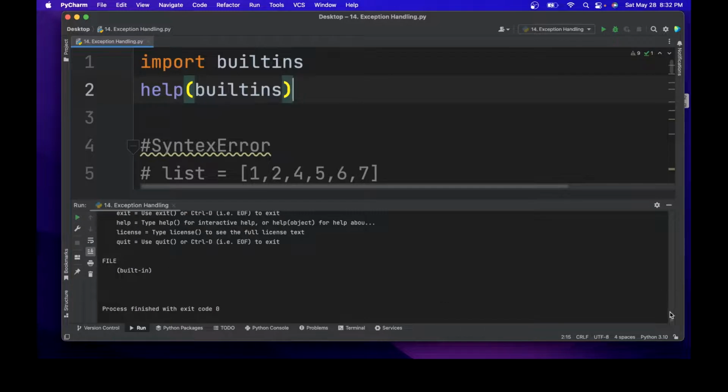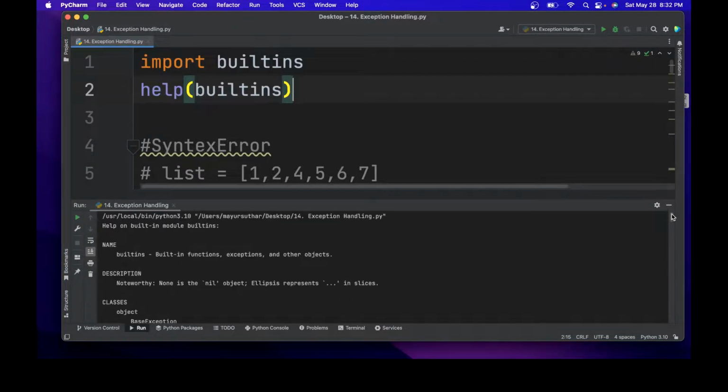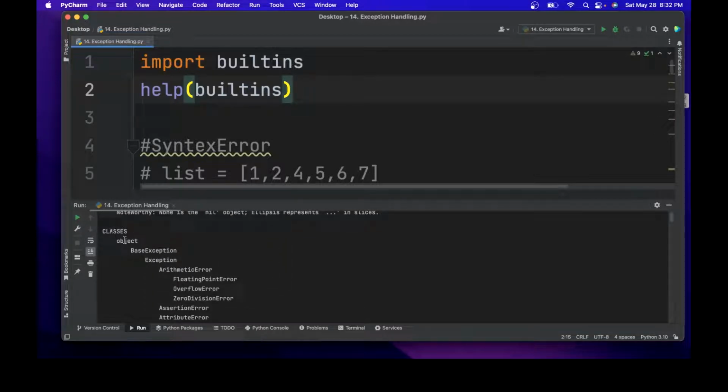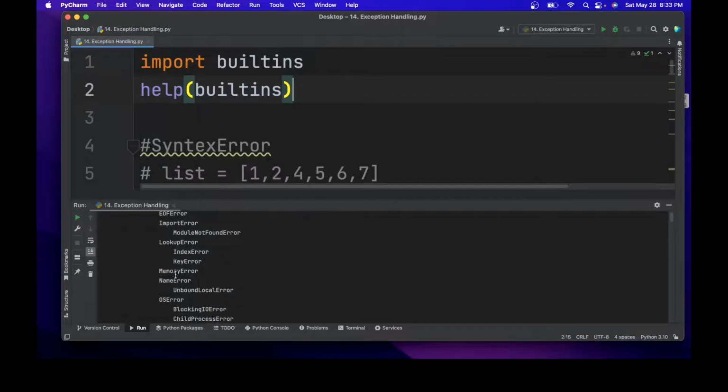And here I'm going to scroll up a bit, and inside the built-in module there are built-in functions, that means the help function, print function, and other built-in functions, a list of exceptions, and other objects that are built-ins. Now we scroll down, and here we can see the classes. Under object there is BaseException. Under BaseException there is an Exception object, and inside the Exception object there is a list of errors. Those are built-in errors.